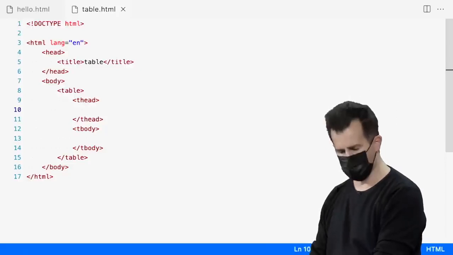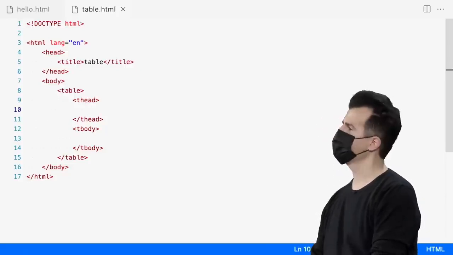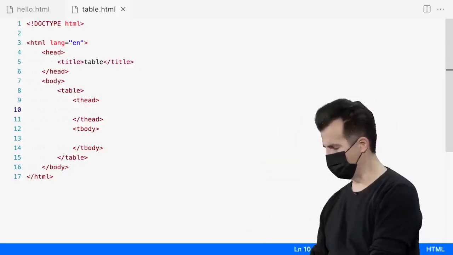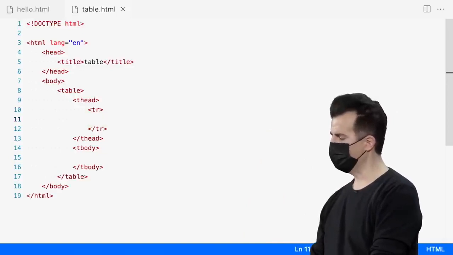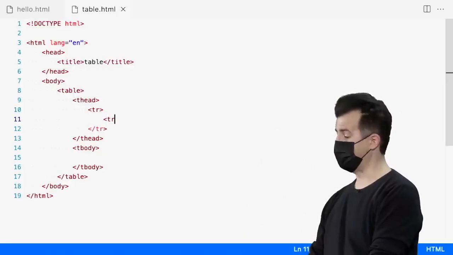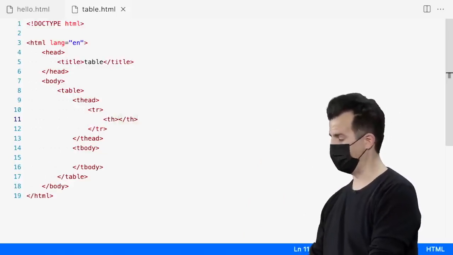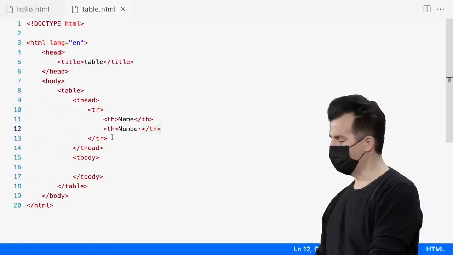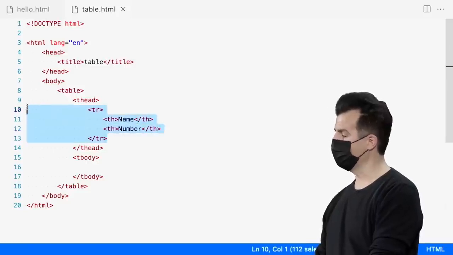What do I want to put in this table? How about a bunch of names and numbers? So for instance, like left column name, right column number. So let's create a table row with what's called the tr tag. Let's create a table heading with the th tag. And let's say name here. Let's create another table heading called number here. And all of that, to be clear, is in one table row.